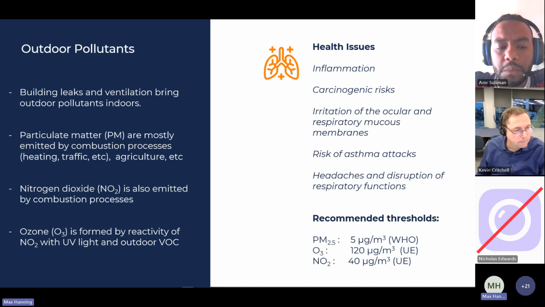Nitrogen dioxide is also emitted by combustion processes. Ozone is formed by the reactivity of nitrogen dioxide, UV light and outdoor VOCs. So it's not a directly emitted pollutant, but it is regulated as it has impact on health and oxidation of materials, etc. So you can see the recommended thresholds by the World Health Organization for all of these pollutants on this slide there.